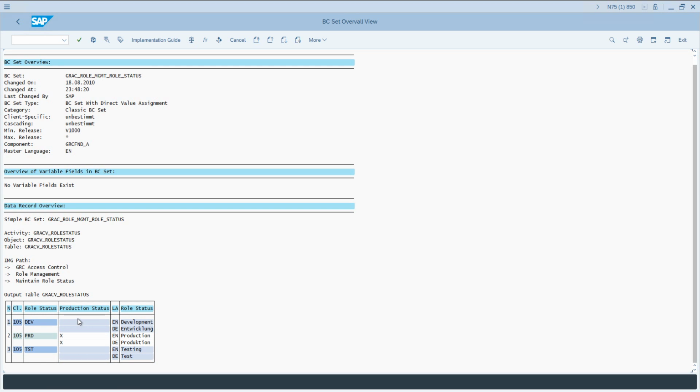Okay, so if you have any other status, on hold or whatever, you can define your own in customization, and that data is going to be stored in this table, GRACV underscore ROLE STATUS. Okay, and if you see, it's maintained in different languages here. So dev, production, and test. So basically, you can specify the role status, whether it's in development or production or testing stage status.